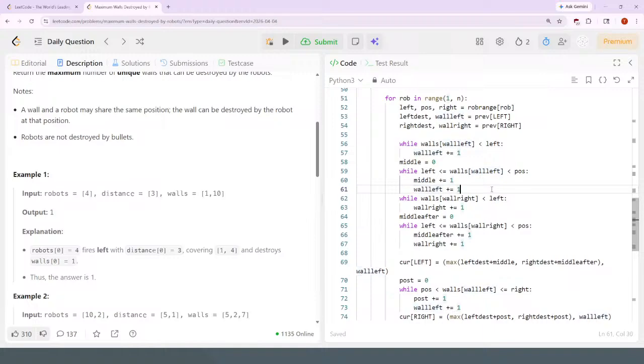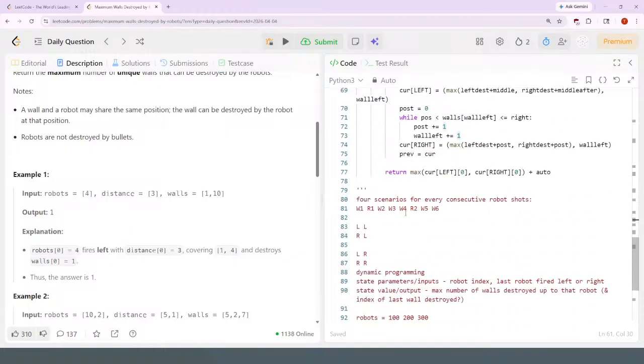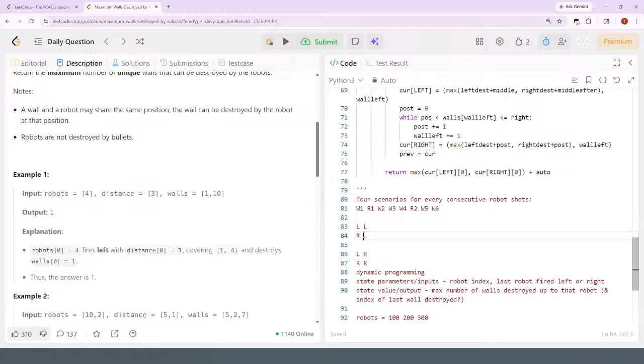And that's pretty much it for that. At that point, it's going to... so that's one count, the middle count. The other issue is if the first robot shoots right, and then the next robot shoots left.